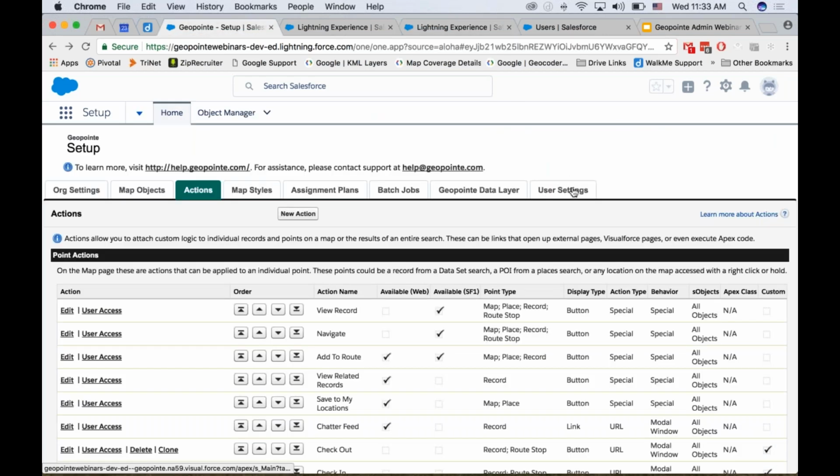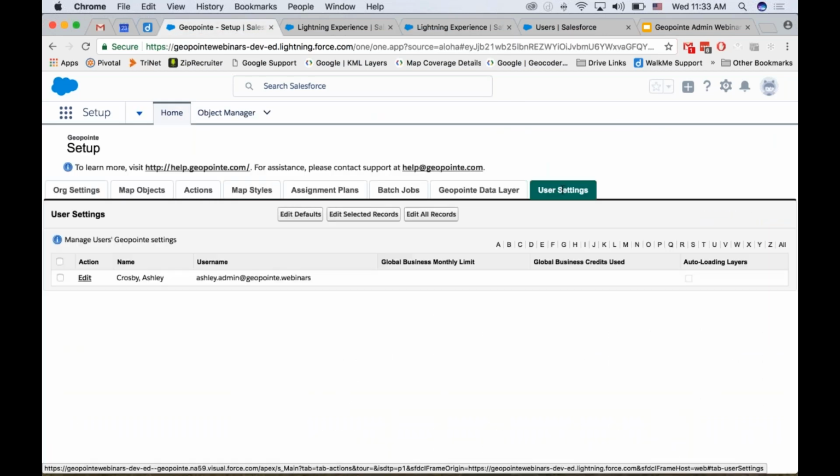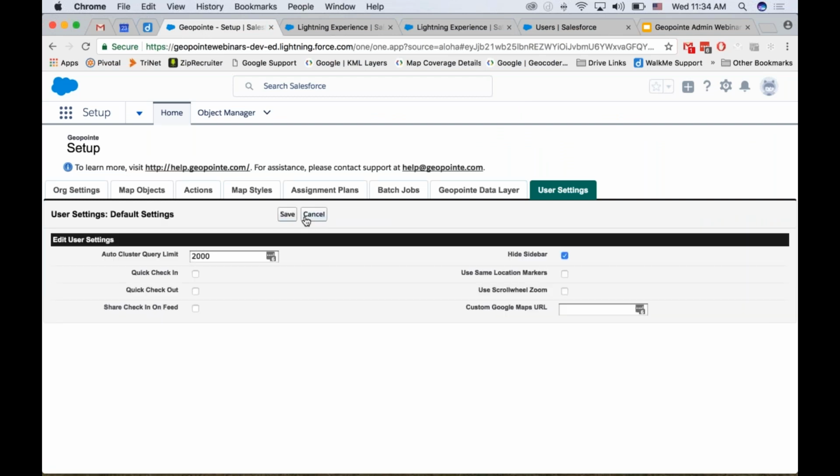So in Geopointe setup, this last tab is user settings. For brand new users who have never done anything with their user settings, you can click edit defaults. And we have a few options in here. If you want to change their auto cluster query limit, or they're going to be big into scroll wheel zoom or other options like that, you can come in here, add these, and save them.